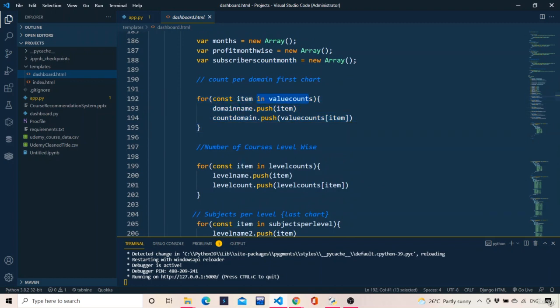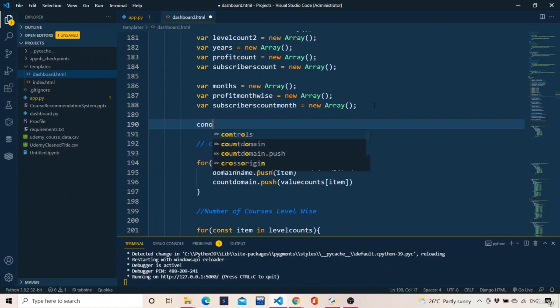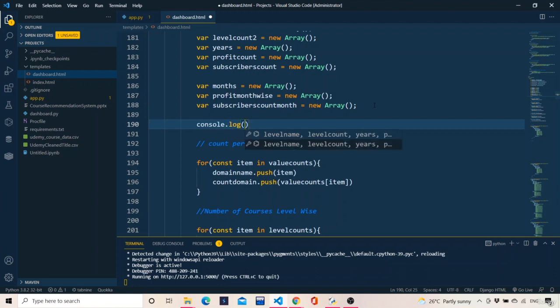So here we have the year-wise profit map, subscribers count map, profit month wise, and subscriptions from this year-wise profit, and then we are returning and rendering everything that has been returned from here on this template. So what is this template? Dashboard.html. Let's look at the dashboard.html file.